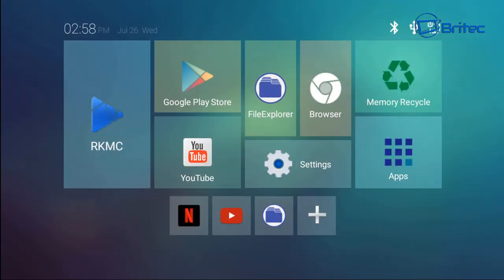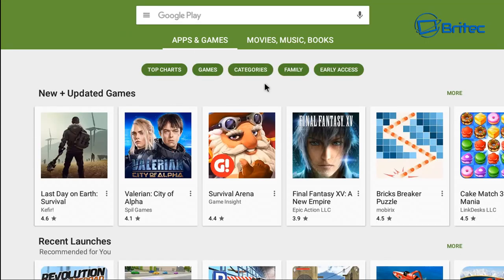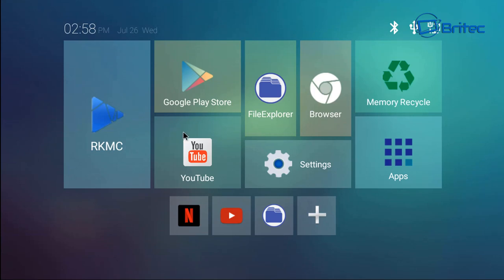So this is the desktop. Once you boot up your device, you've got your GUI interface here. They have their own version of Kodi. It's RKMC, as you can see here, which we'll take a look at a little bit later. You have your Google Play Store, where you can download all your applications, games, anything like that, as long as you've got an account, and they're free to set up, and this will allow you to install all your programs and games onto your device.